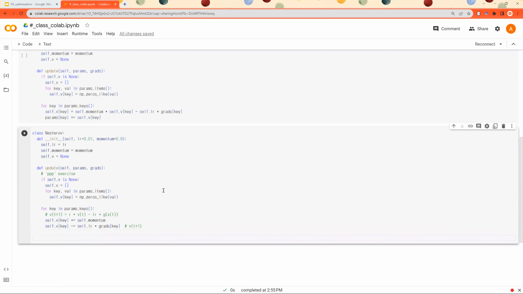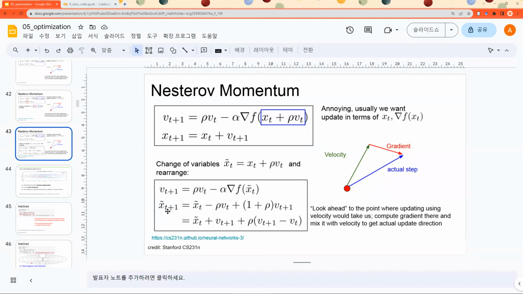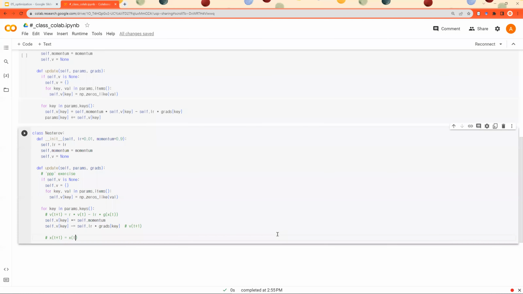And the next part is somewhat tricky. We need to calculate X_{t+1}, and that was, according to this equation, looks like this. X_{t+1} corresponds to X_t plus V_{t+1} plus rho times (V_{t+1} minus V_t). But the issue here is we now don't have V_t because we've already updated V_{t+1}. So we have V_{t+1}, however, we don't have V_t. How can you resolve that? And I'm going to show you how we can do that.